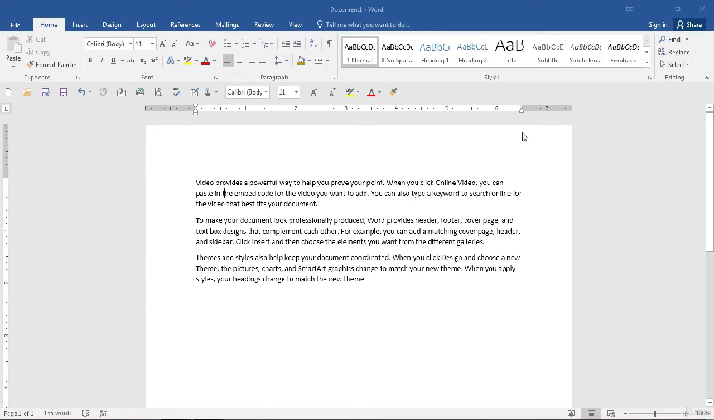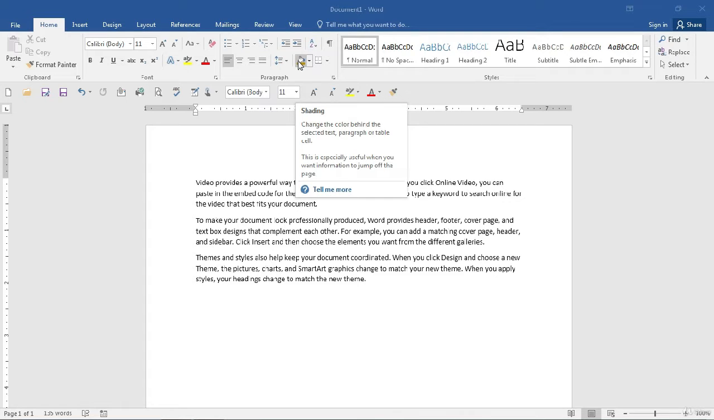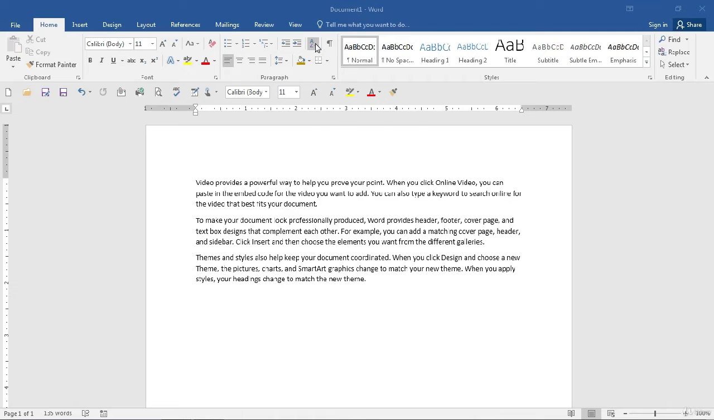Hello, in this lesson I want to show you more paragraph features. I am on my home ribbon. In the paragraph group, there are three more features. This one is called the shading button, this one is the borders button, and this one is the sorting button.